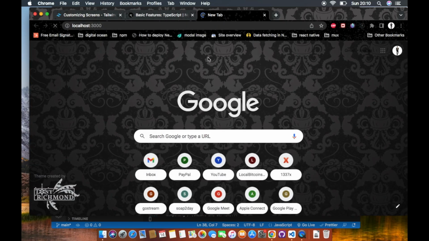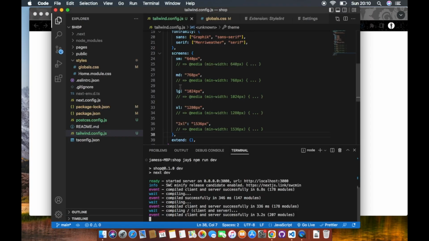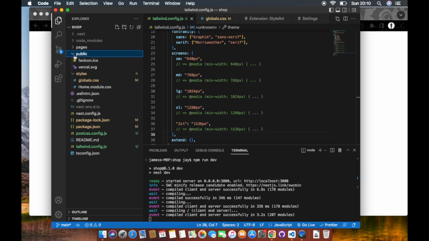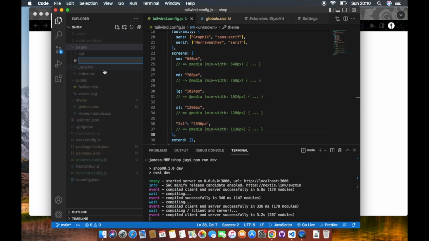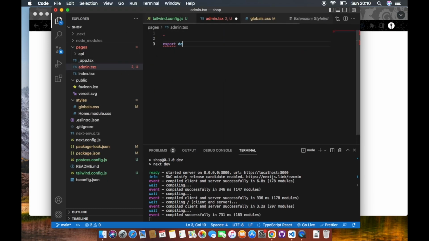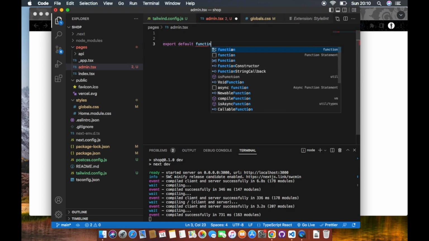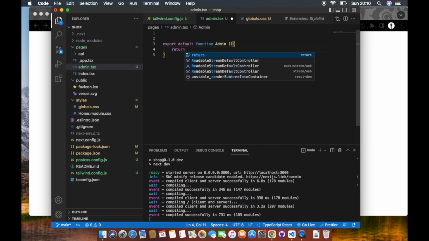Let's run it here. And voila, we have the app running. Let's create an extra file so that we test it there. Excuse me. Let's say maybe admin.tsx and then export default, and return something.